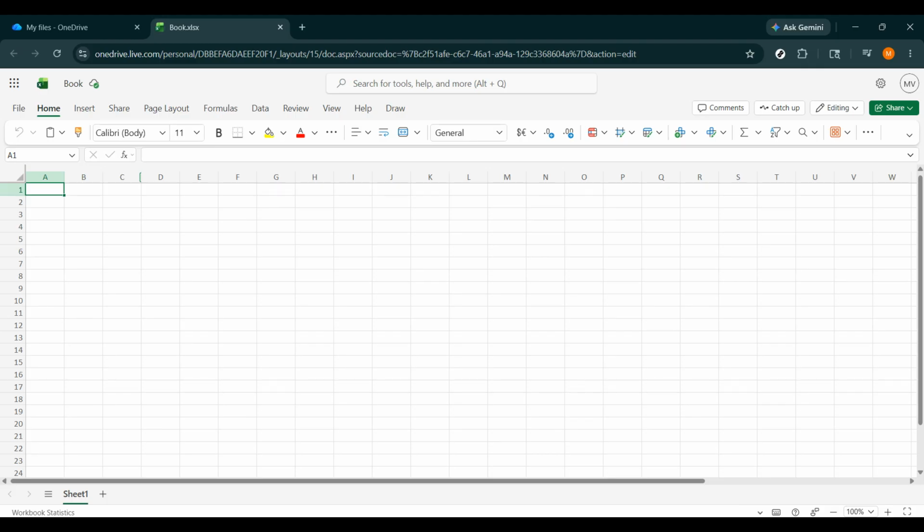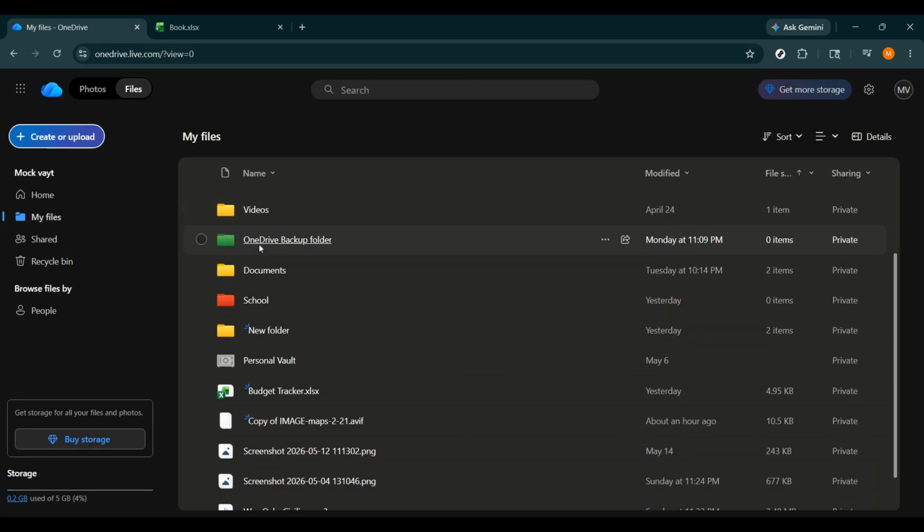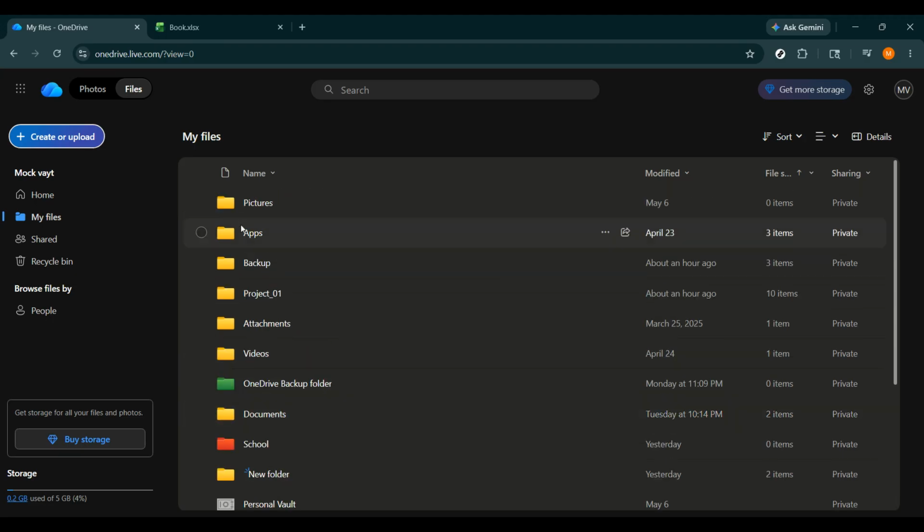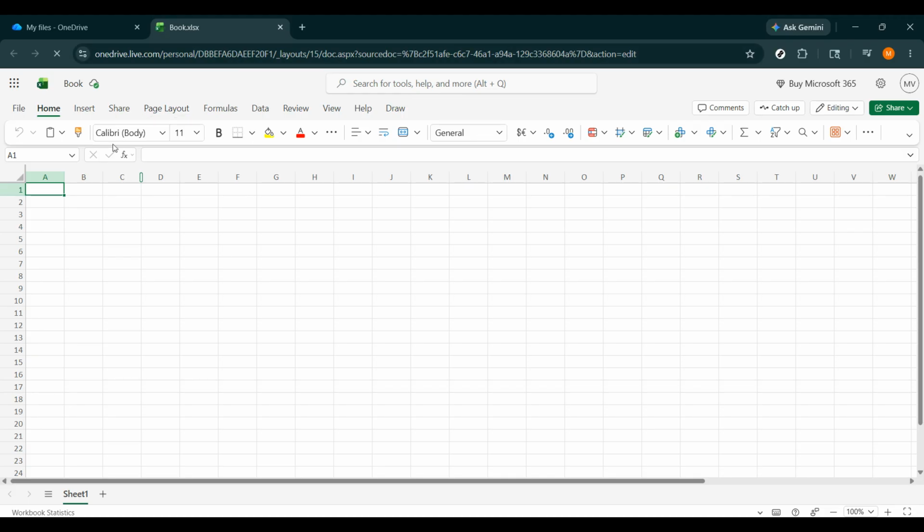One of the best parts about using Office Online on OneDrive is that your changes save automatically. That means you don't have to keep clicking save over and over again. As soon as you make an edit, OneDrive updates your file in the background. This helps protect your work and makes it much easier to keep everything synced across devices.